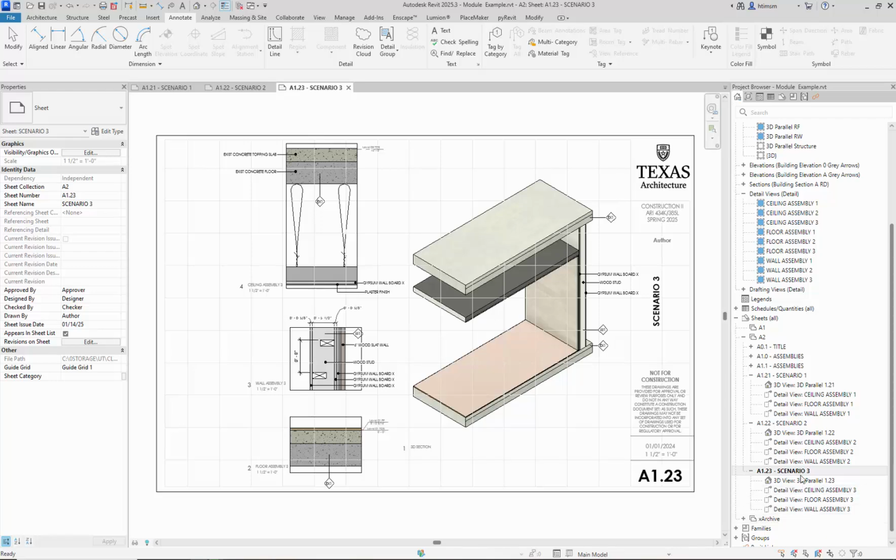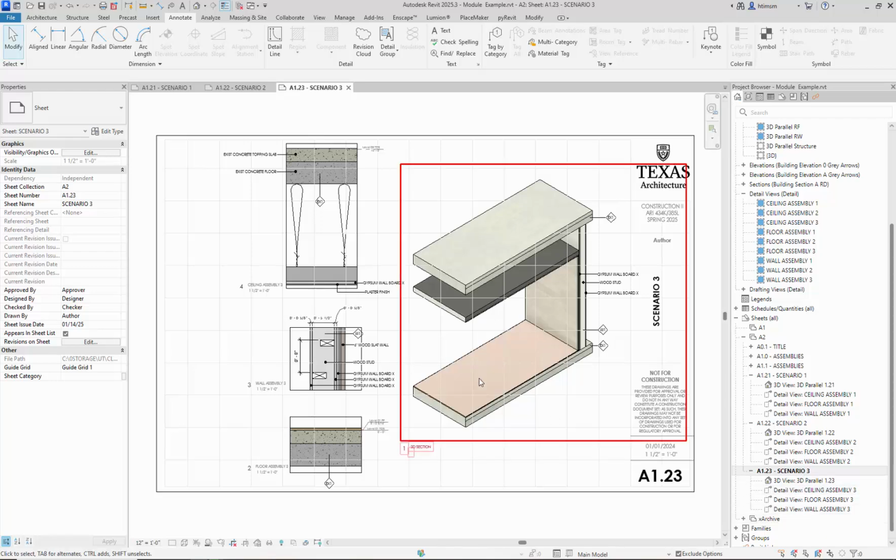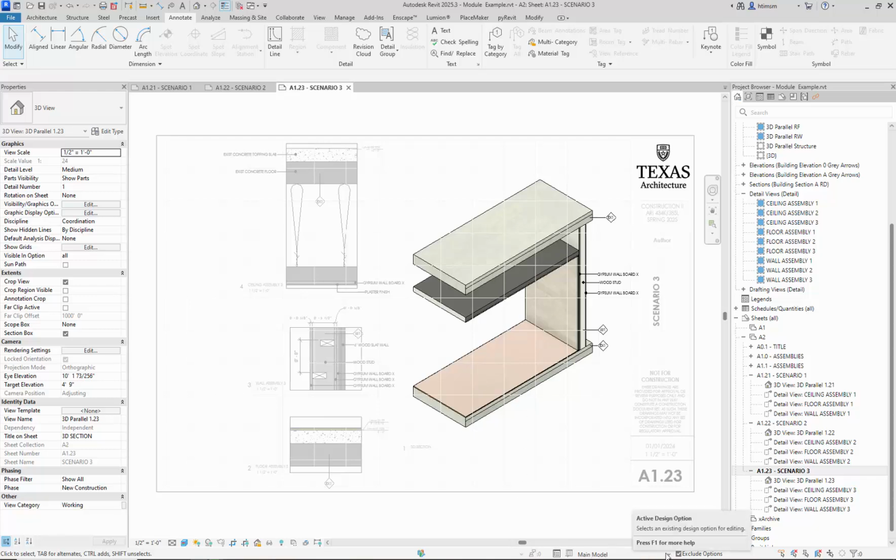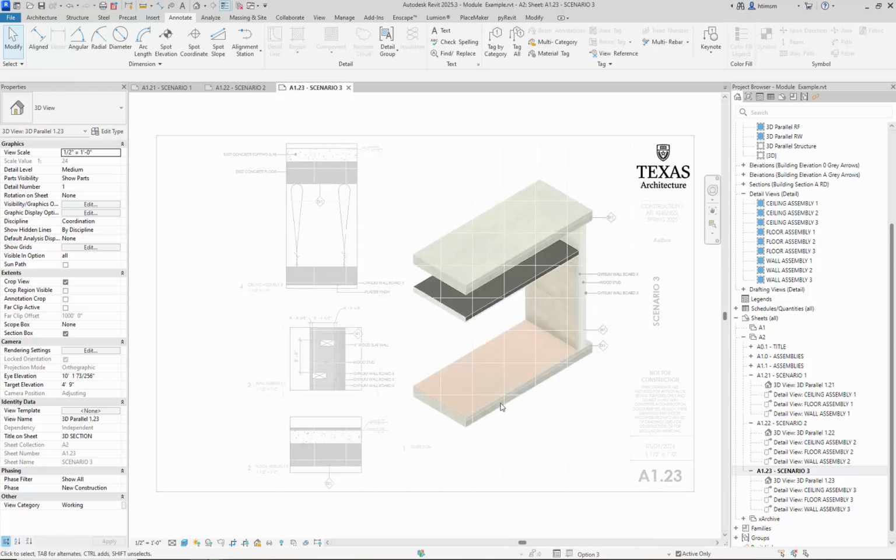So now I have scenario 3, and what I want to do in here, if I double click in here, is go to the third option, right? Now if I come in here and go to option 3, I can start to update option 3.